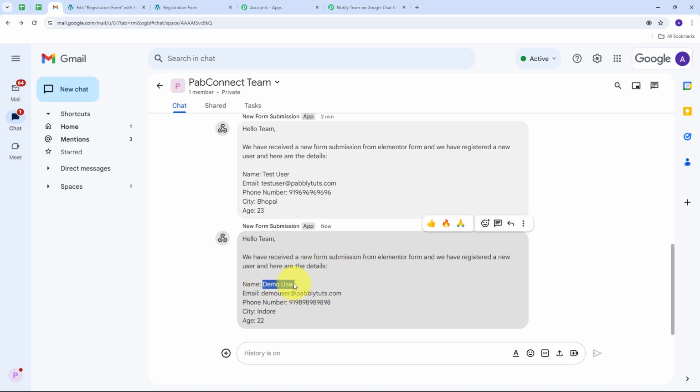So the name is demo user, I have the email which is demoUser@pabblytudes.com, I have this random phone number, I have the city which is Indore, and I have the age which is 22. So I have used all these details that I just filled in my form submission of Elementor form, and automatically I have used those details to notify my team on Google Chat. So here my automation and connection between Elementor form and Google Chat is working successfully.